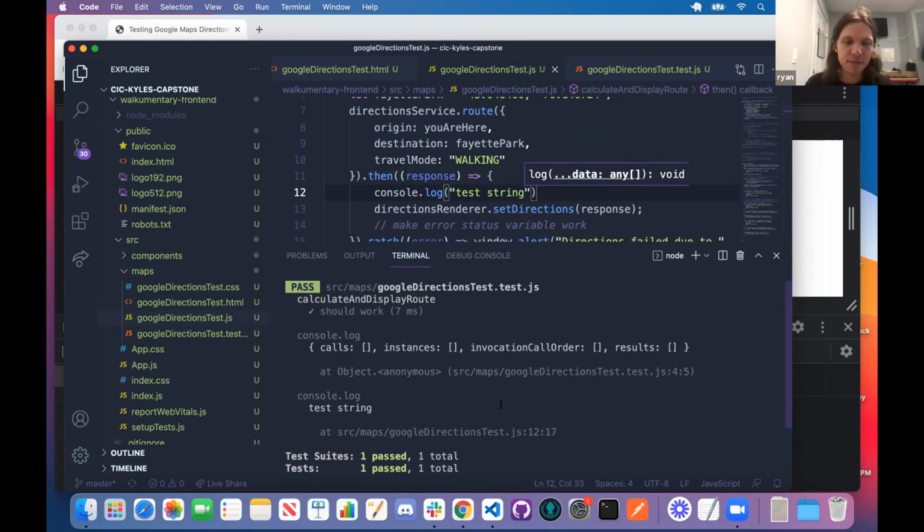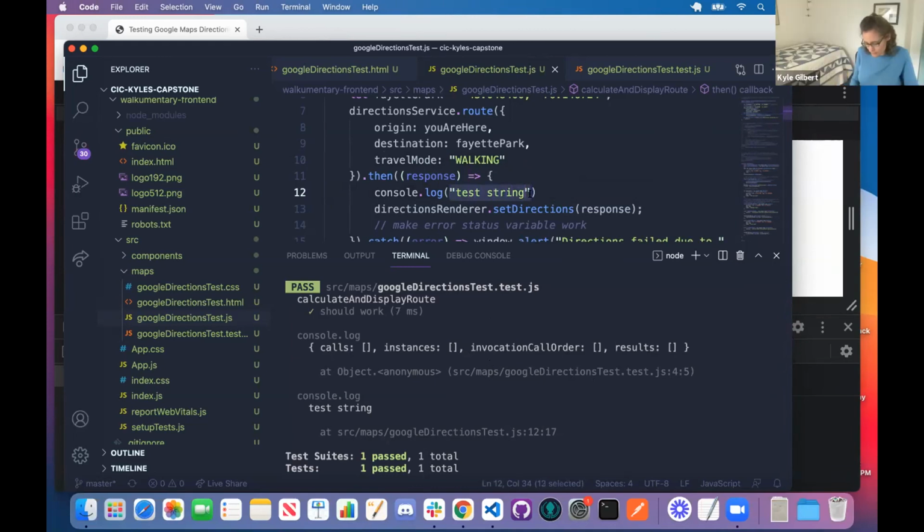But setDirections isn't being called. Okay, try this. Try logging out directionsRenderer here, so after the string, or yeah, you can just replace it. Yep, that works.